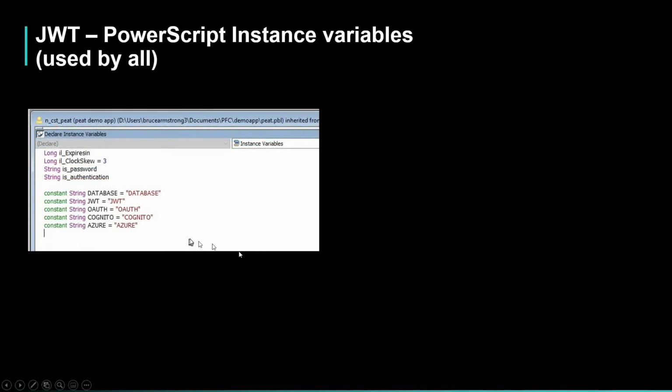This is some instance variables I've created. Now, what's different with this sample code is I've created code that demonstrates all the different methods. So your app's not going to do that. You're going to pick one method for authentication and just use that. So you're not going to necessarily have some of these instance variables that I've got here.